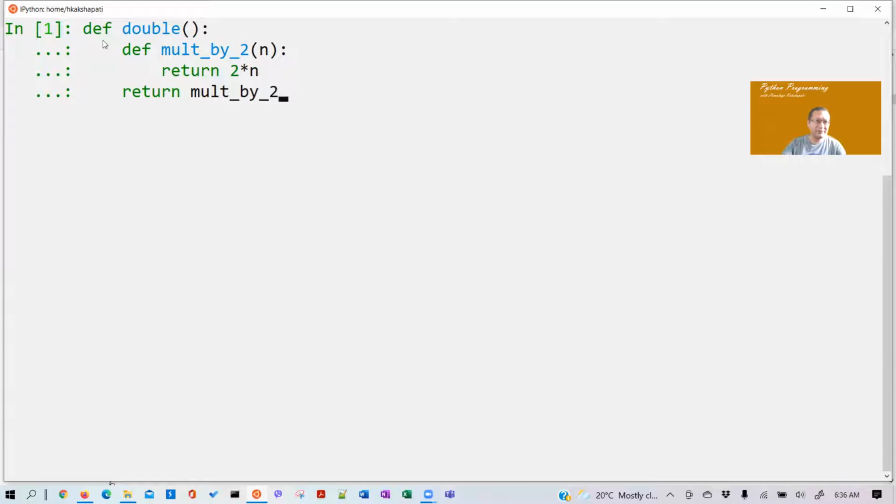So we have a function called double. It has an inner function, def multiply 2, which takes n as an argument, a number, and returns the double of that. And then here we're returning multiply 2. So what is being returned? A function, yes, that's right. So we are returning a function from a function, double. Let's see how it works.